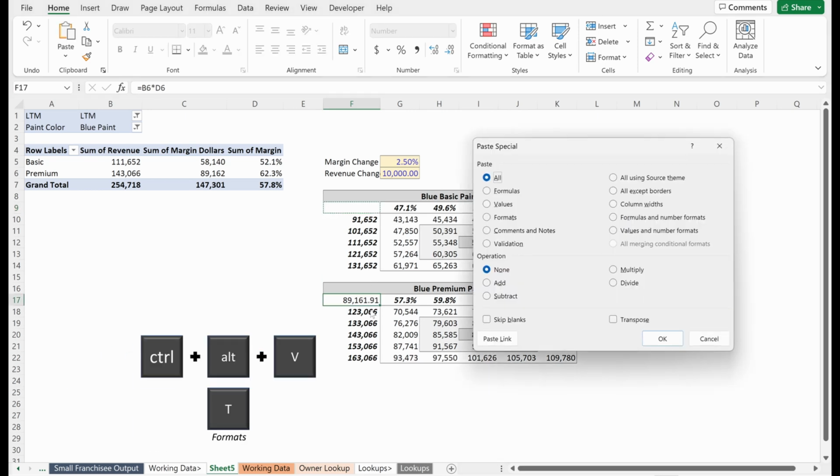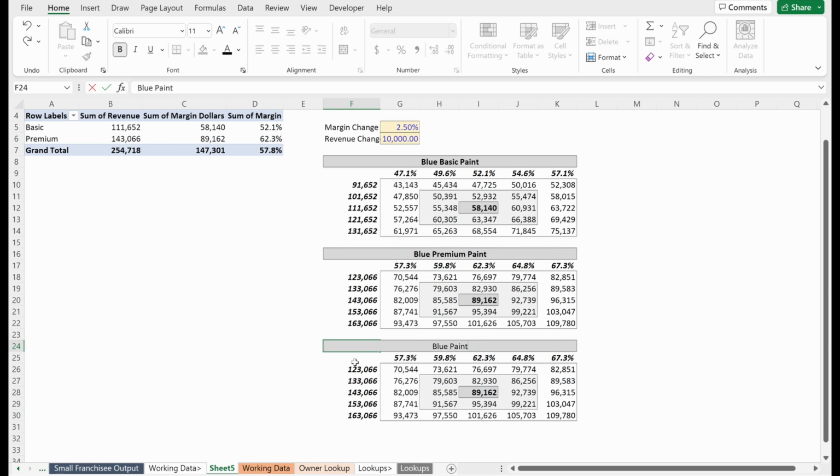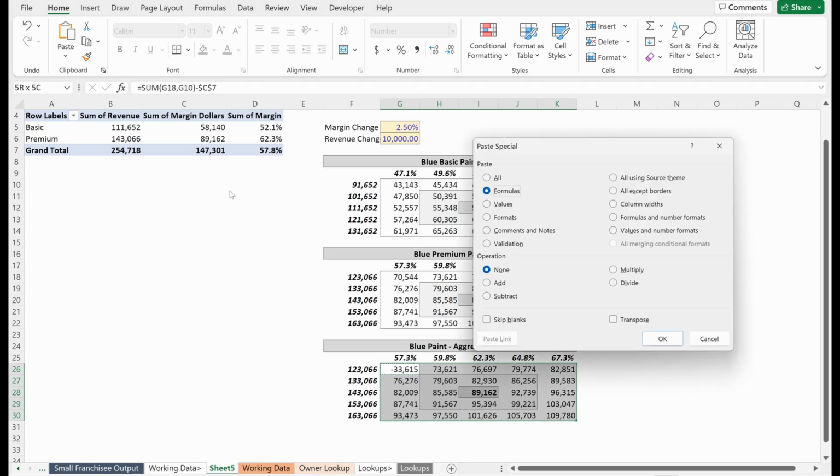So I'm just going to copy this format to make this white. Finally, what we want to do is look at this in an aggregate view. Instead of basic and premium paint spread out, what we'd rather do is blue paint aggregate, which will tell us the total change to our blue paint category if we had some small changes to our margin or our revenue. This obviously isn't working because it's still this formula. So what I'm going to do is take the sum of my premium table and my basic table, and then subtract my total margin dollars in actuality. Just lock that in place, copy, paste formulas.